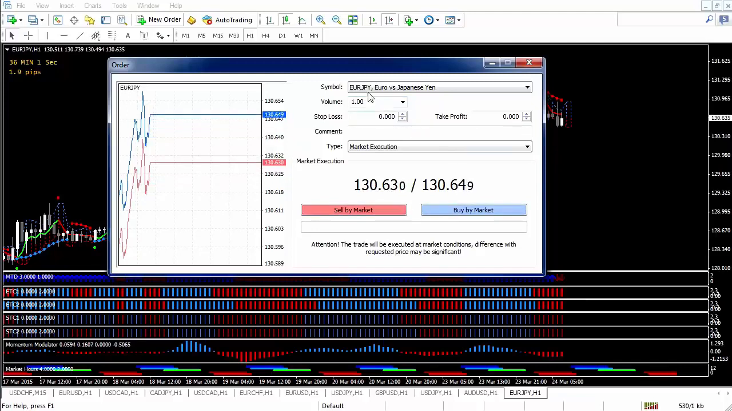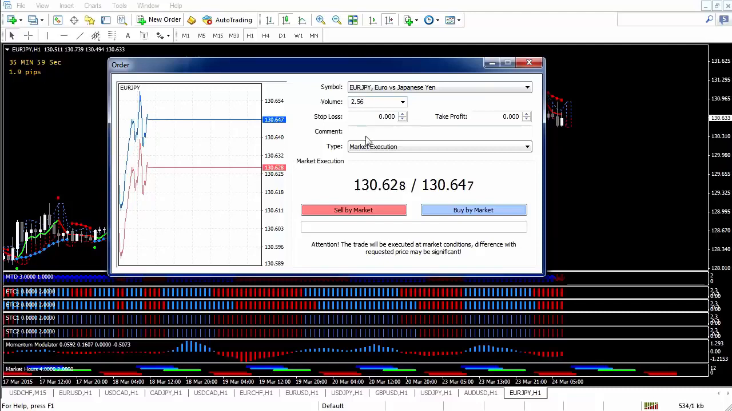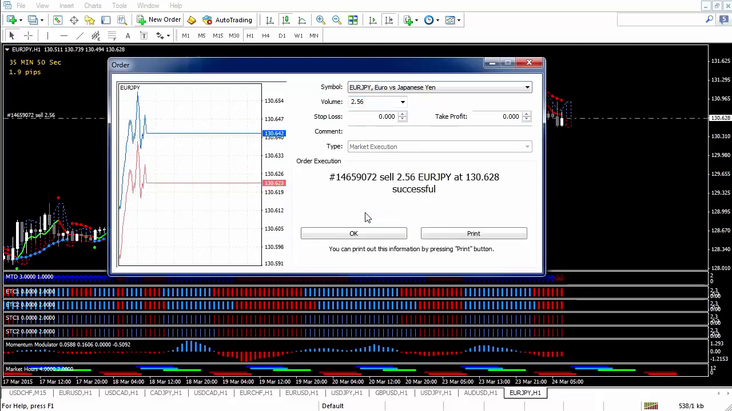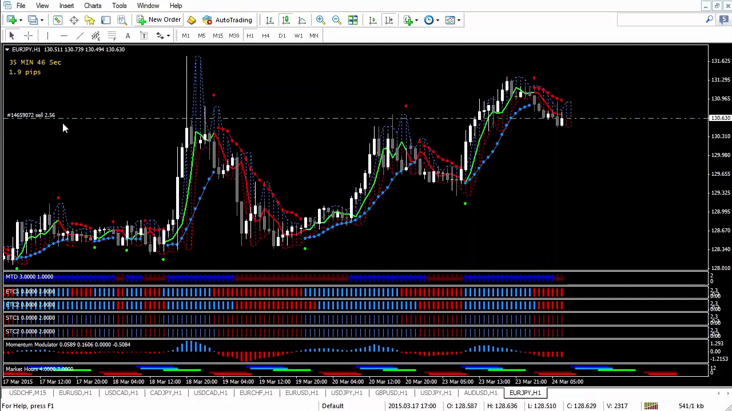And you can change this to anything you want. I can go 2.56 lots. So I am going to buy. Well, let's go sell. Okay, I'm in the market. Successful. Great. This dash dot line tells you here I've sold at 2.56 lots and I'm in the trade. So now if the price goes down, I'm going to make some money. If the price goes up, I'm going to lose some money. Straightforward, very simple.